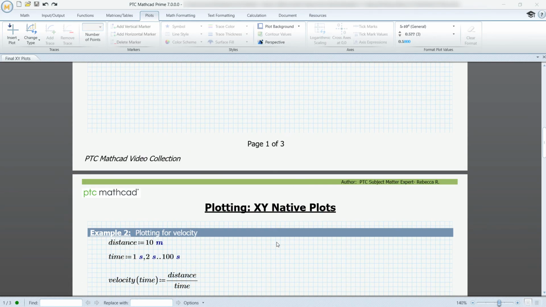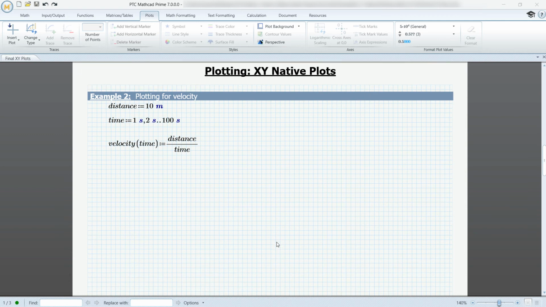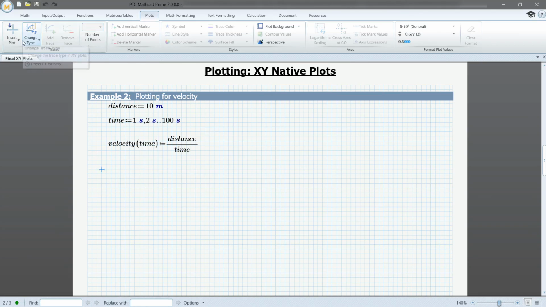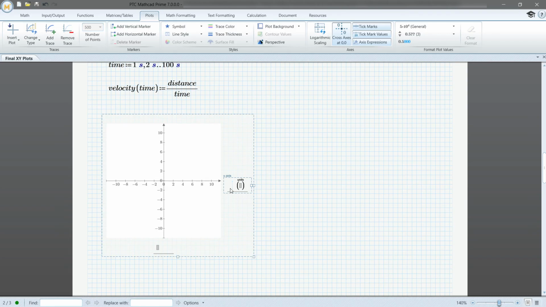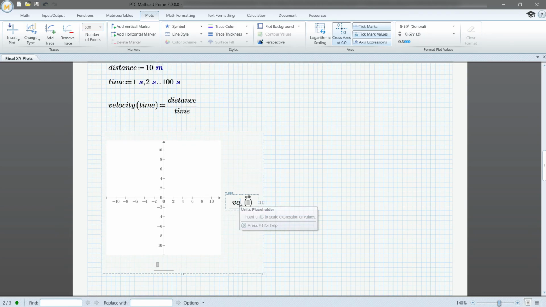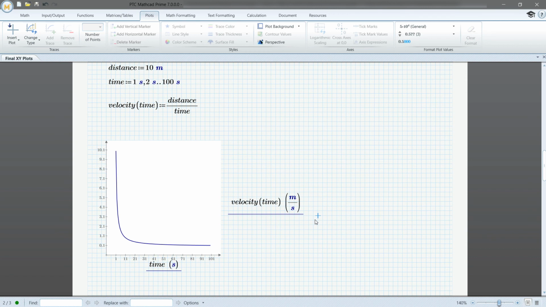For the second example, we'll be plotting for velocity. We've set our variable distance equal to 10 meters and set our time equal to a range from 1 second to 100 seconds with a step of 1. Here our function is equal to distance over time. We'll add a plot just like before, but this time we want to insert velocity of time for our data on our y-axis and time on our x-axis. As you can see, it has created a nice plot.